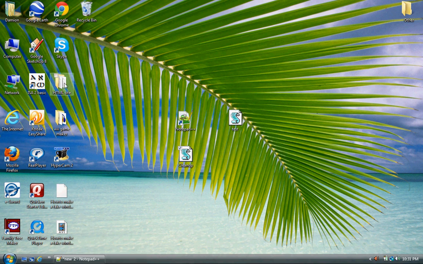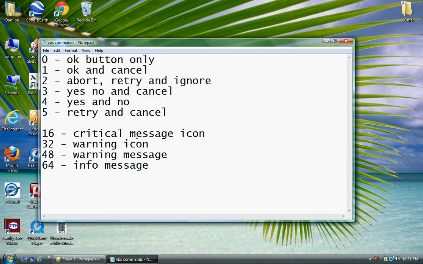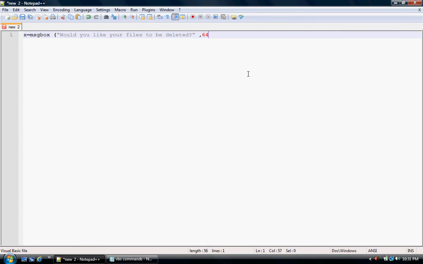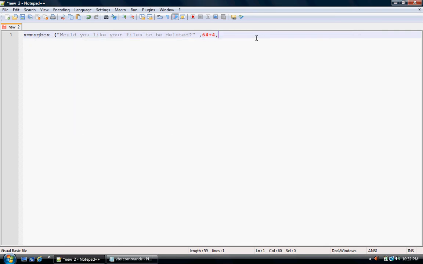Let's see, I've got it somewhere in here. Okay, see, this is a list of all the commands that it does. Like, if you want the info message with just yes and no, you would type in, which is what I'm going to do right now, 64 plus 4, and then another comma. You don't have to do 2, you can only do 1. Like, you could just do the yes and no or the retry and whatever. You can even just do a sound and it'll set the buttons to default.